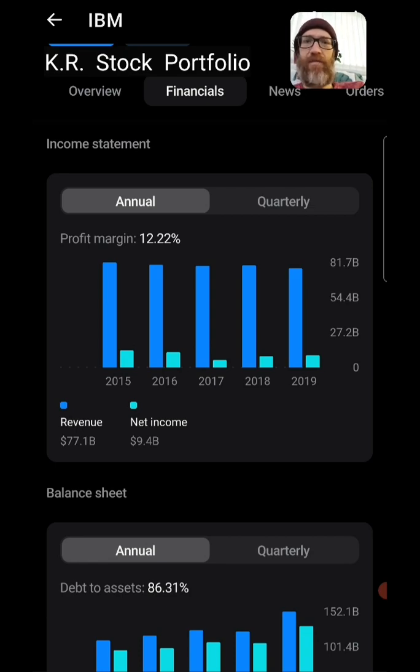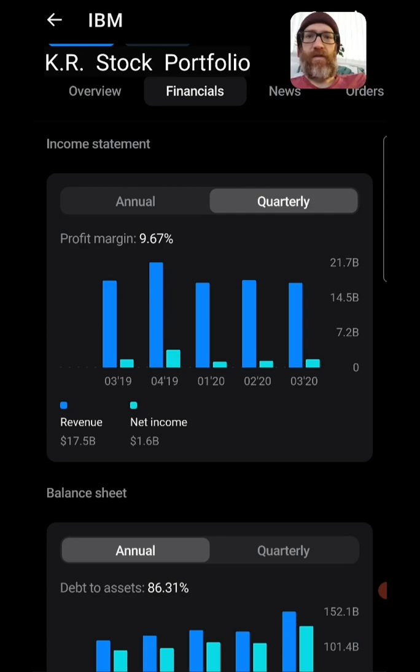If you just look at the income statement first, you can see we have the option to choose annual or quarterly. I just choose quarterly there, and you can see the graph quite quickly refreshes. If we look at the quarterly stats, in the bottom left hand corner you've got revenue and net income. If I click on Q3 2020, you can see revenue 7.5 billion, net income 1.6 billion. If I click on Q2, that refreshes, as does the profit margin.